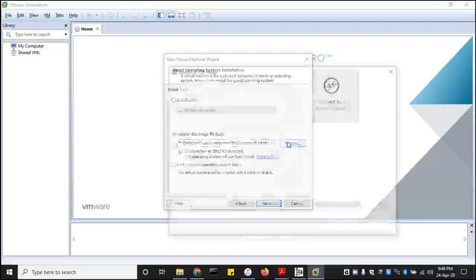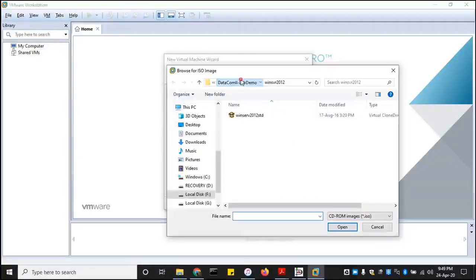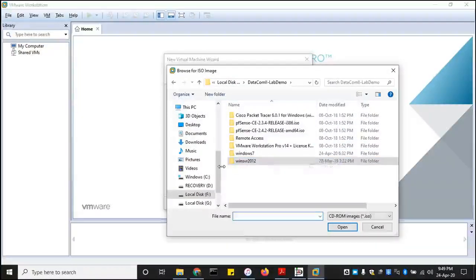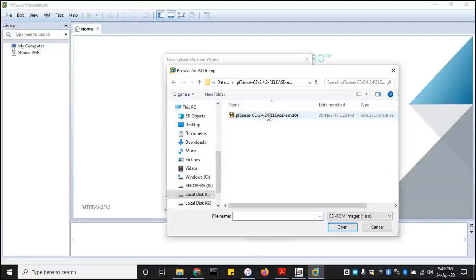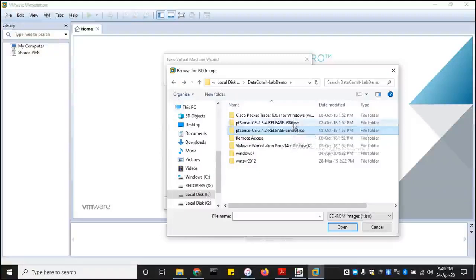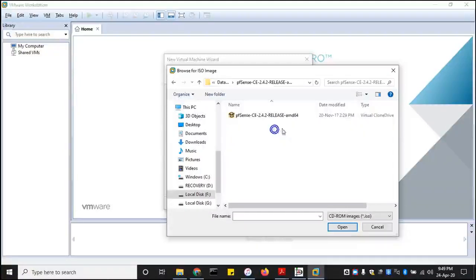So with that one, we need our pfSense software router. I'm using version 2.4.2 release, 64-bit architecture. If you do have a 32-bit machine, you probably want to go with the 32-bit, which is the i386. But I have a 64-bit machine, so I'm going to be using the 64-bit version.